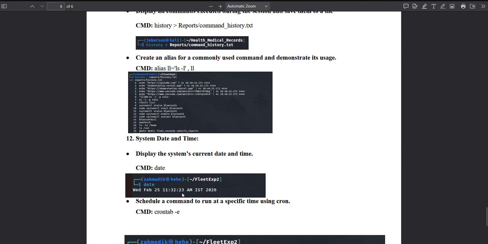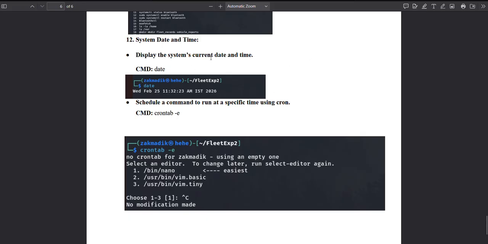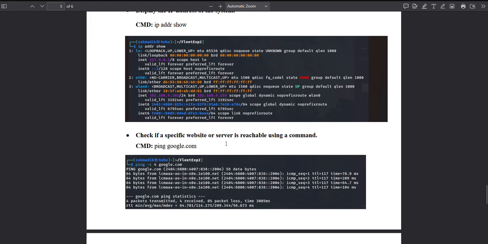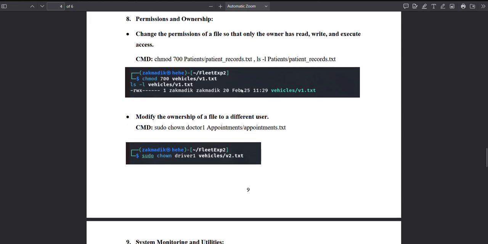Command history is just history. The date command shows the date of the system. And this crontab shows how to schedule a command to run at a specific time. And this uses cron, which is basically a package. So these are all the advanced commands of Linux.